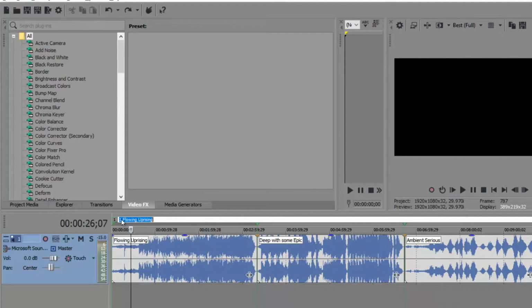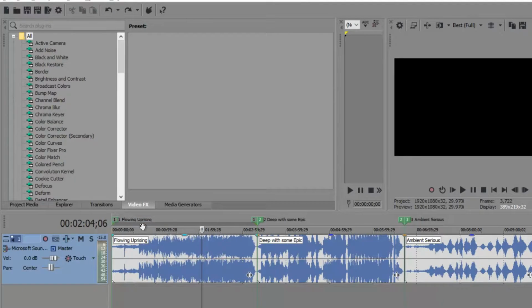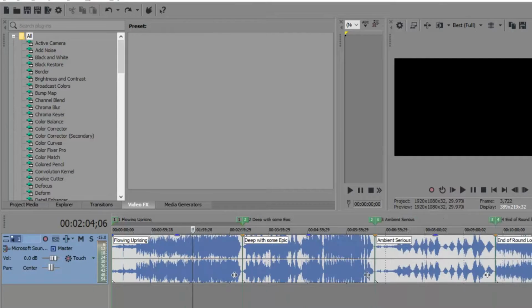For one, I'm naming these myself. It sounds like a flowing uprising. So I used the number 1 for flowing uprising, and I should have used 0. So when you start off, if you have a number of these, use 0, 1, 2, 3, 4. By using 1, 2, 3, 4, it can get a little bit challenging.